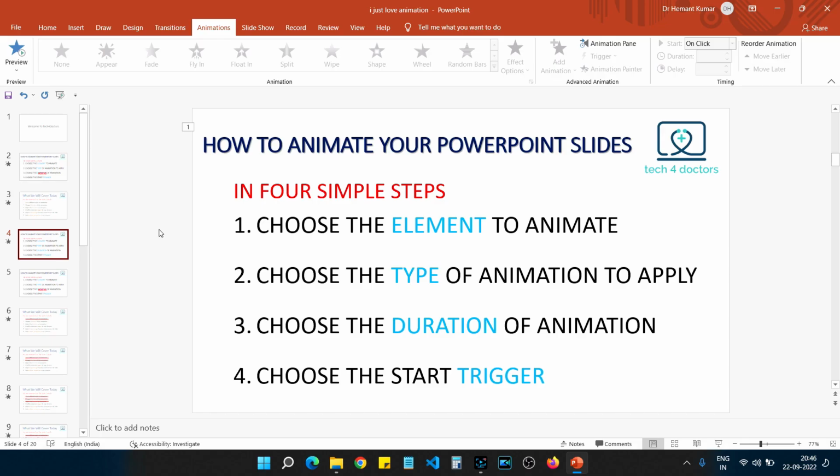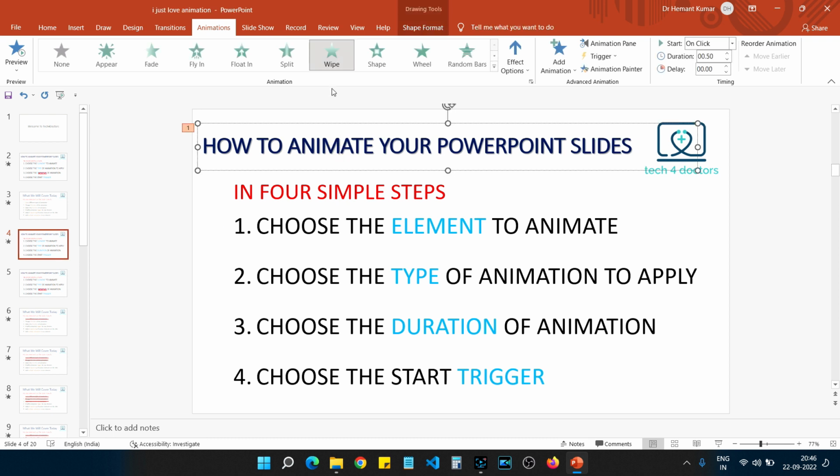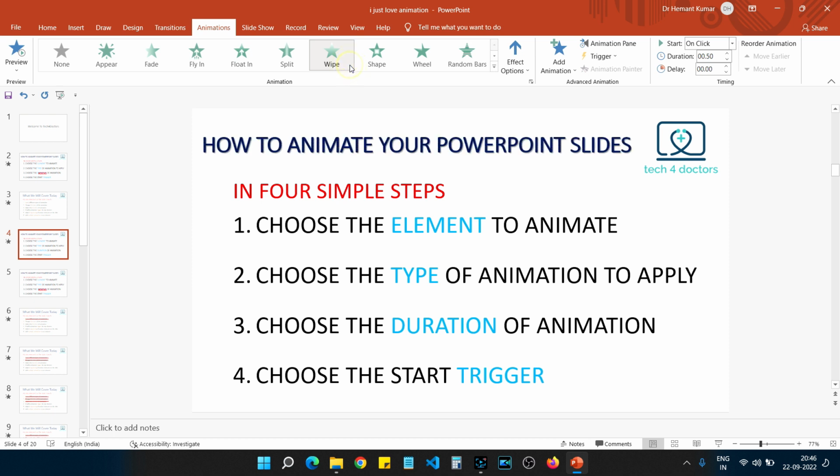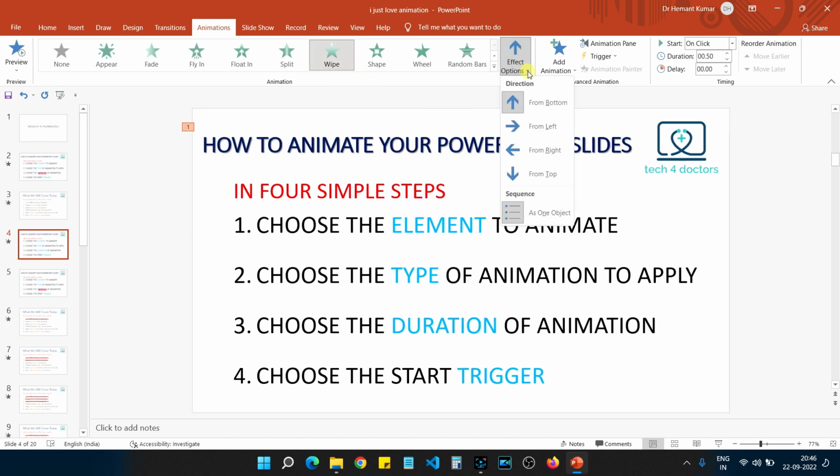Now let us see how we change the direction of an animation. So I had applied wipe animation to this. If I click on the effect options here, I can choose the direction of the animation. I can choose from right or I can choose from left. I will stick with from left. So this is how you can change the direction of an animation.